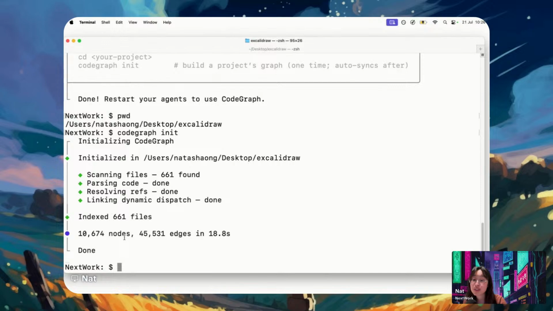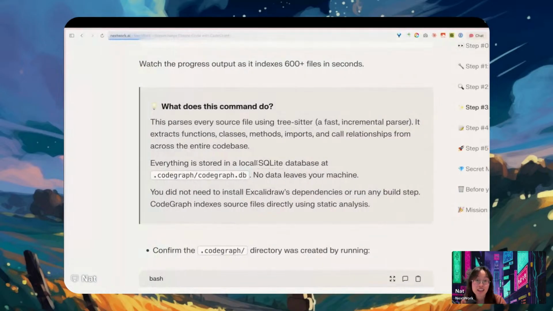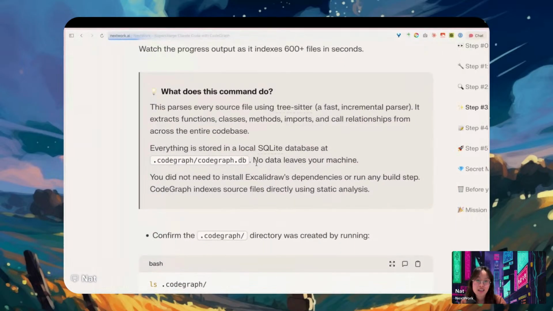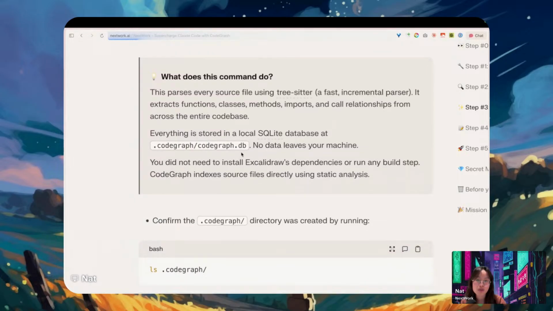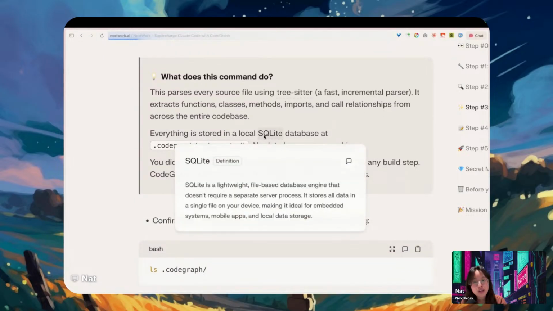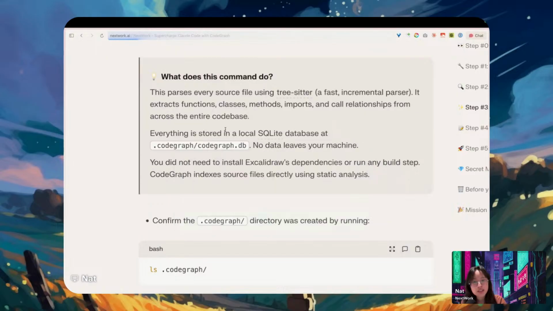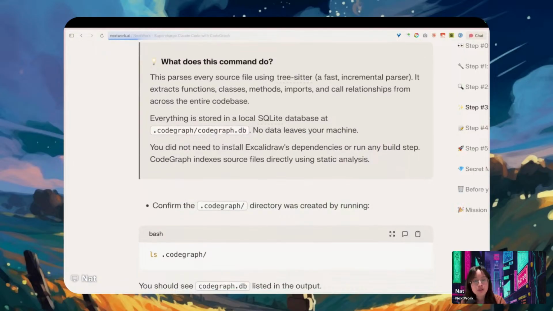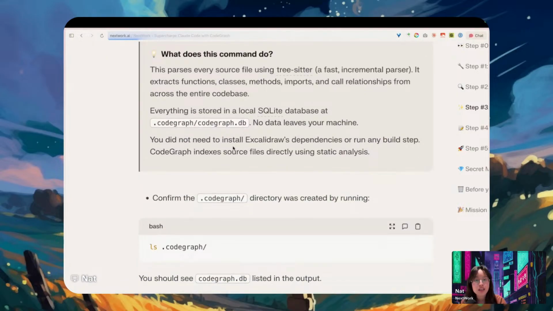So let's see. It's already indexed 10,674 nodes and 45.5K edges in just 19 seconds. Yeah, that's very impressive. My goodness. Everything is stored in a local SQLite database. Interesting. So no data leaves our machine. You did not need to install Excalibur's dependencies or run any build steps. CodeGraph indexes source files directly using static analysis.